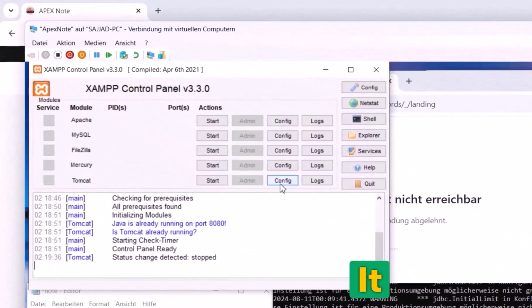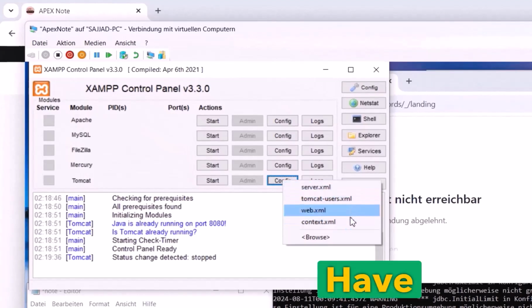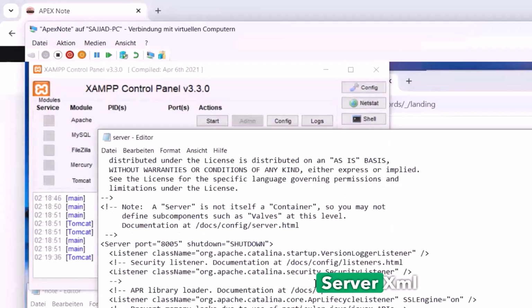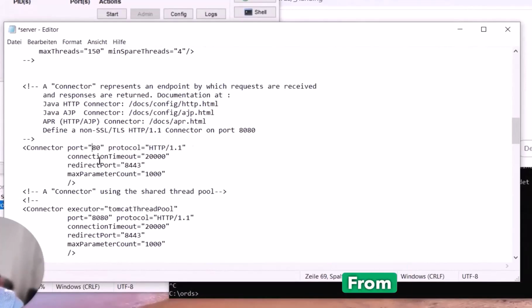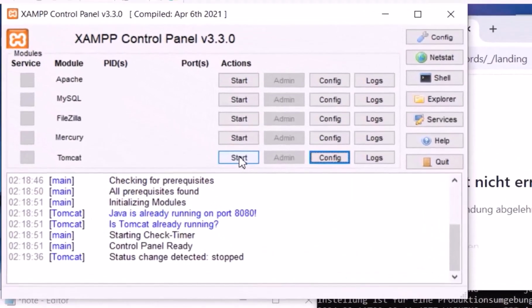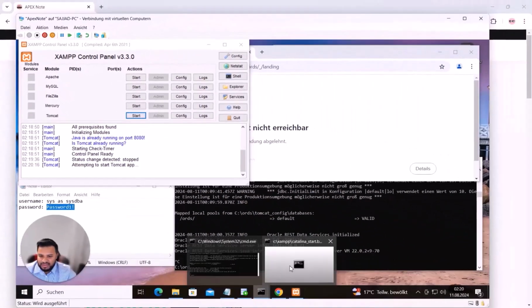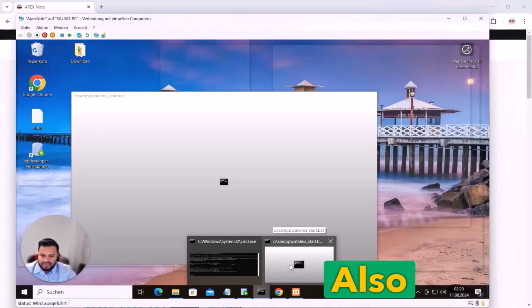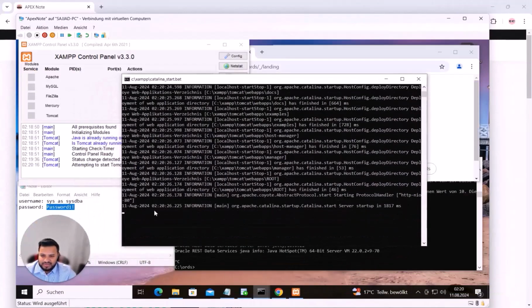And I want to start the Tomcat, but I will change also the port. So I have to go here to the server XML, and we'll replace the port from 8080 to 80, and here also 443. So I will save this with Control S. And now, for example, if I click here on the start button, you can see here one also new CMD command. The CMD console is opening hidden and it's running.